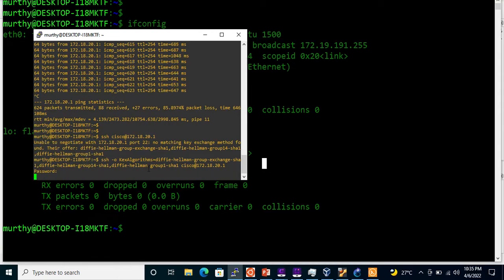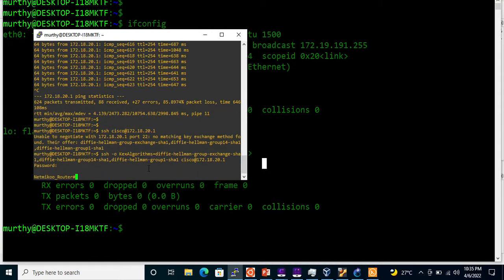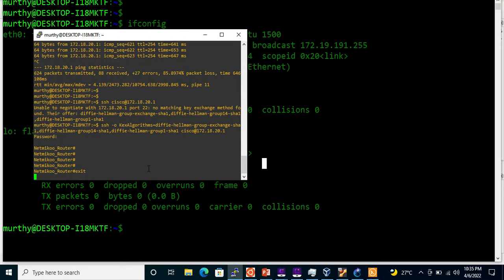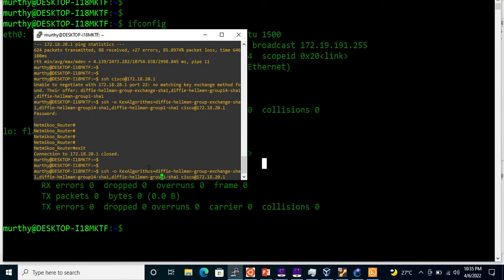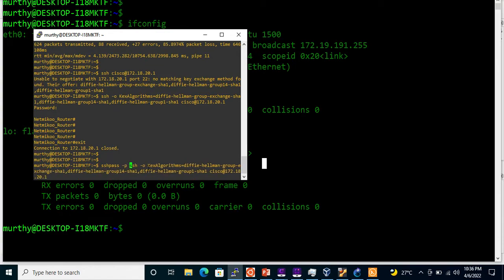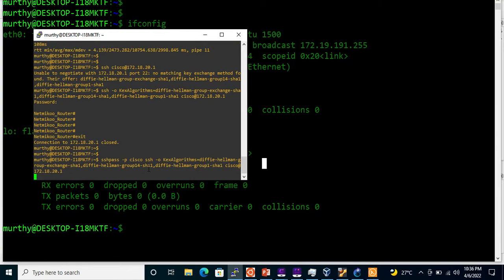Let us type the password. We are able to log in. For automating passwords, we have a module called sshpass. After issuing the SSH command we would need to type the password, but instead, for automation, we can pass that password using sshpass.